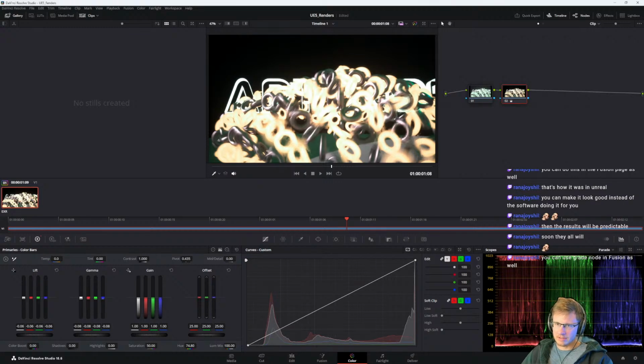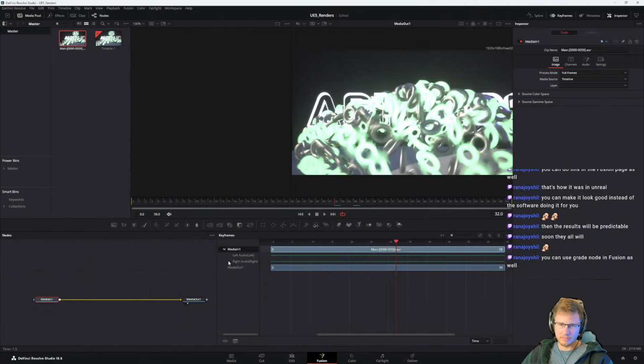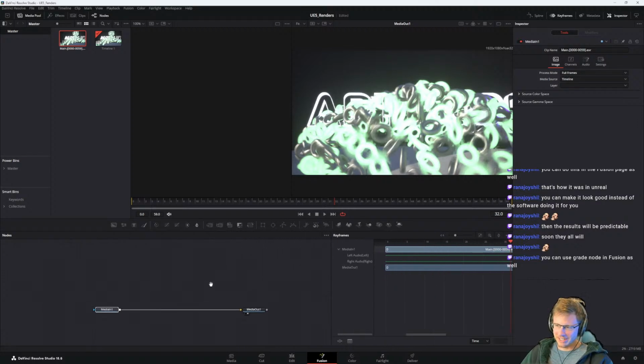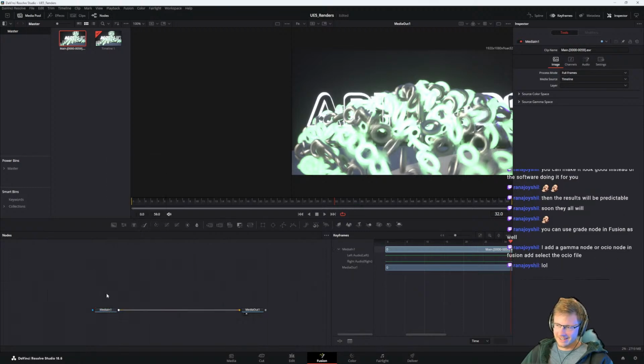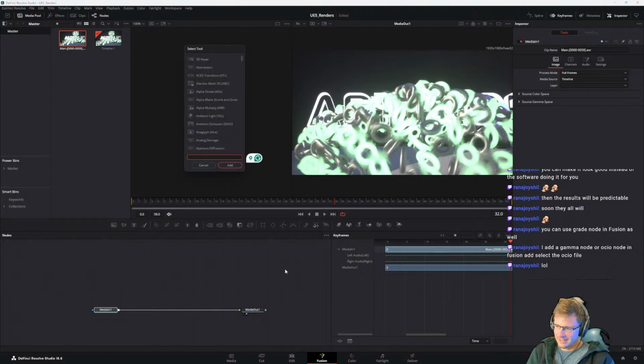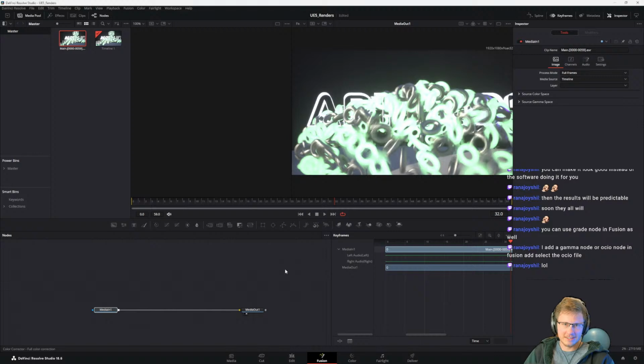Look at this advanced color corrections inside of DaVinci Resolve. You can use grade node in Fusion as well? Nah. I'm done with the Fusion page. I'm sick of it. I never want to go back to the Fusion page again. Color corrector.